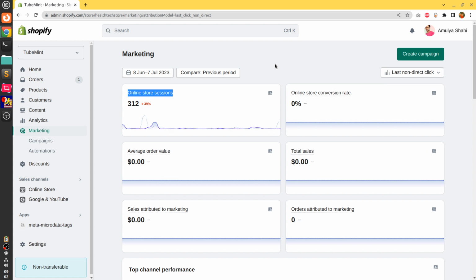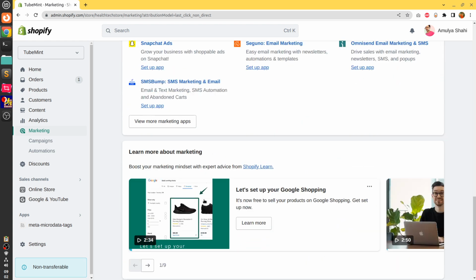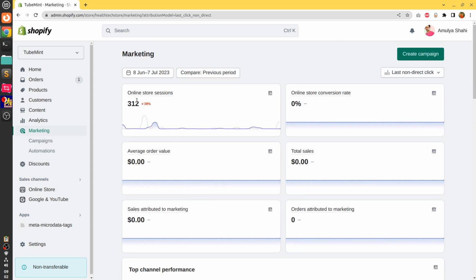You might have more data. This is my development store, so I'm only going to show you the online store sessions. You can check conversion rate, total sales, and average order value, etc. by pressing these icons on each section of boxes here.